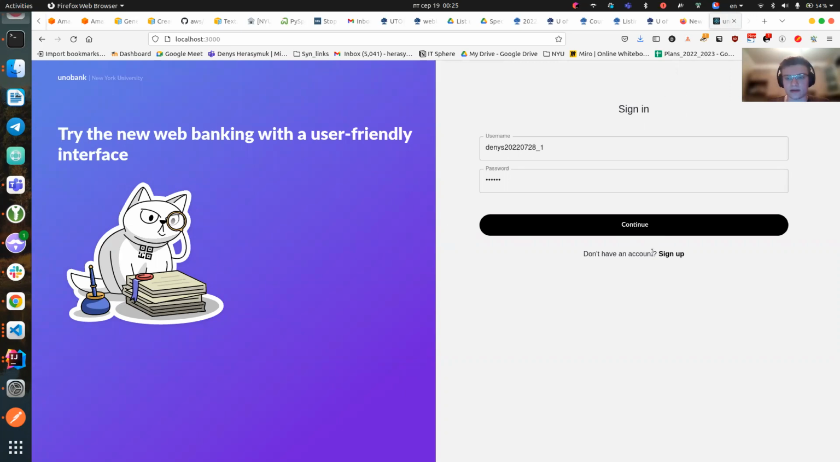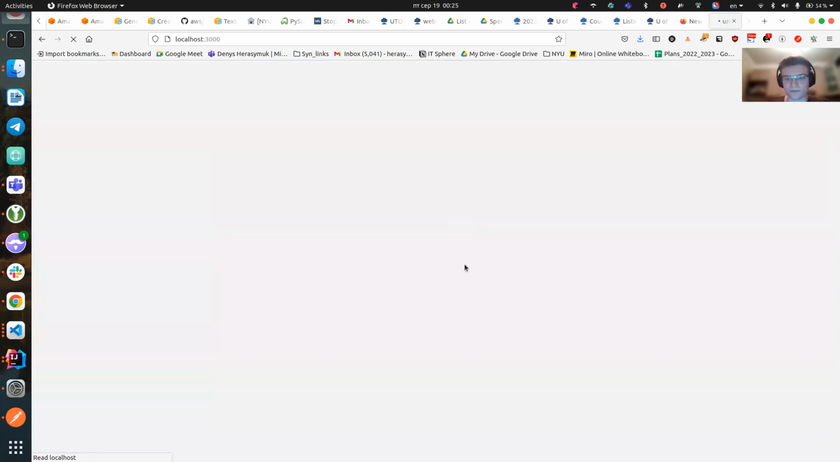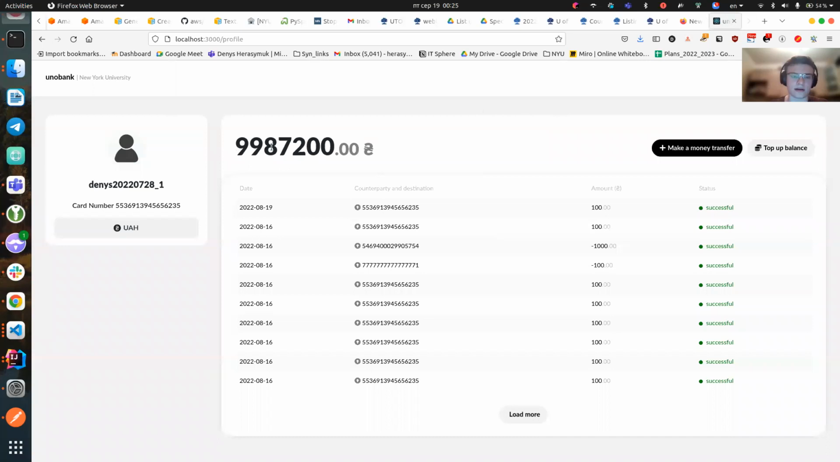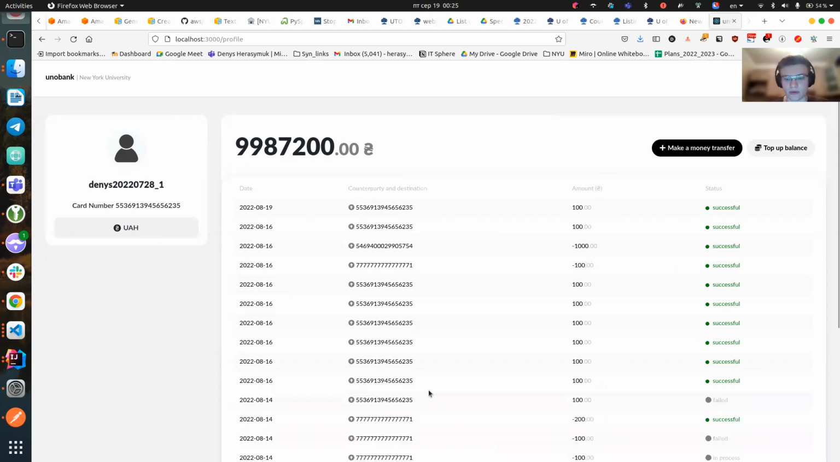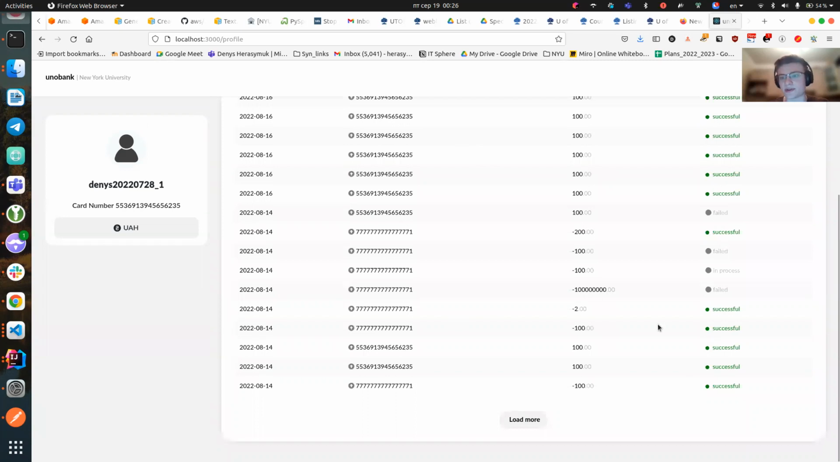And I can sign in to my profile and get balance of the card, my username, card number, currency. I can make a new money transfer, top up balance, and of course I can exit. And here you can see a table of processed transactions with date, counterparty and destination, amount, and status. And of course, you can load more and get some previous transactions.